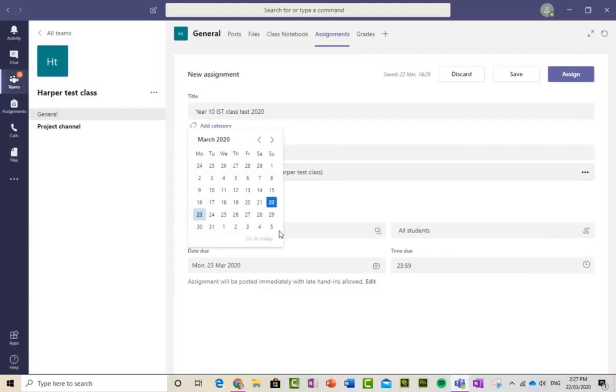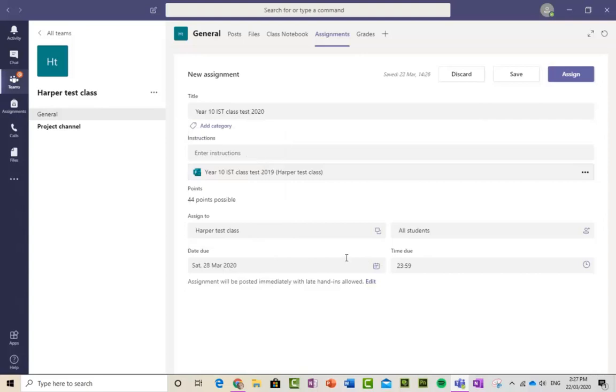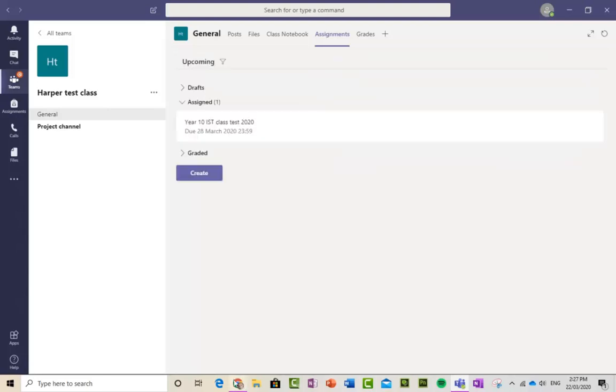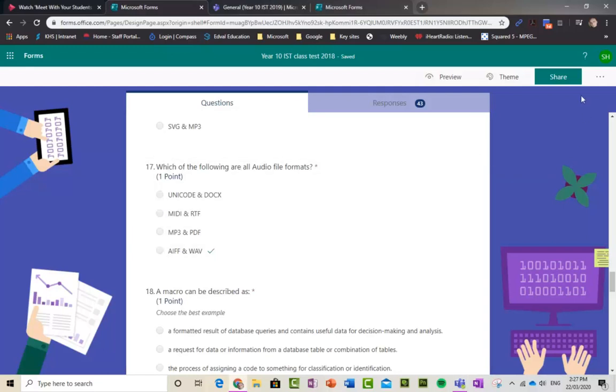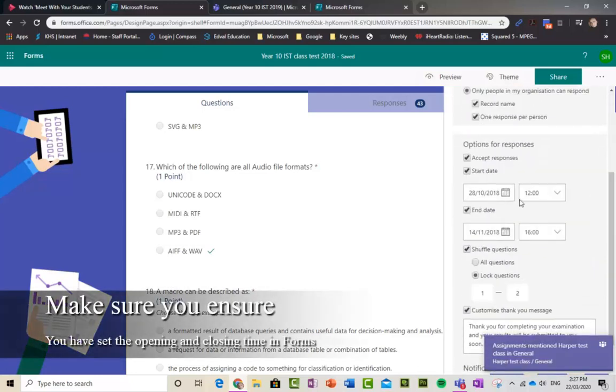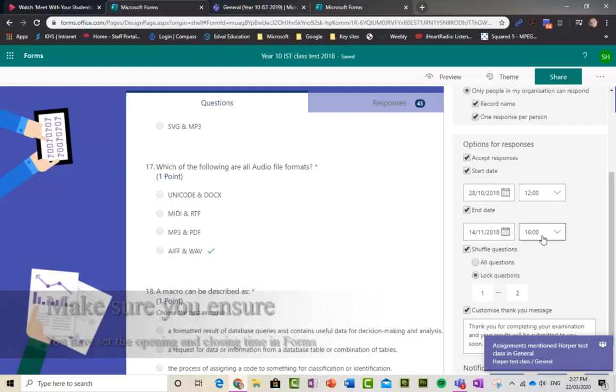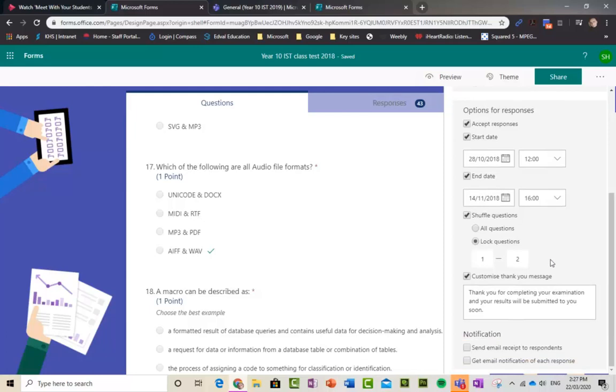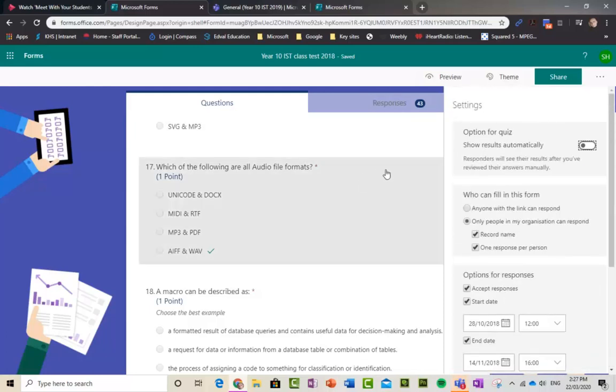What's the due date? So you choose what your due date is. So I'm going to, it was the 28th, and the time due. So I would assign that to students. Then going back into the form, what I'm going to do is go back into settings and actually set when this starts and when it ends. So even if the student goes into the assignment, they won't be able to open the quiz until it's ready. And I've put a thank you message.